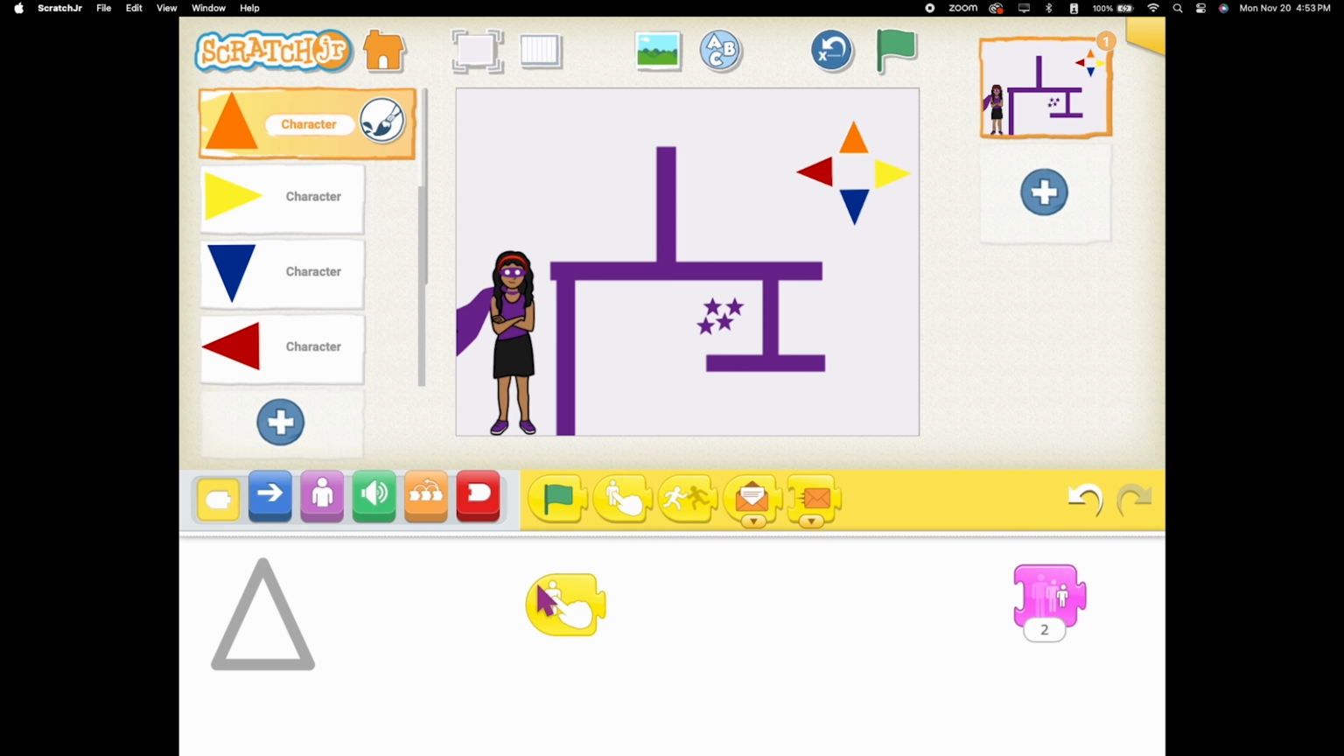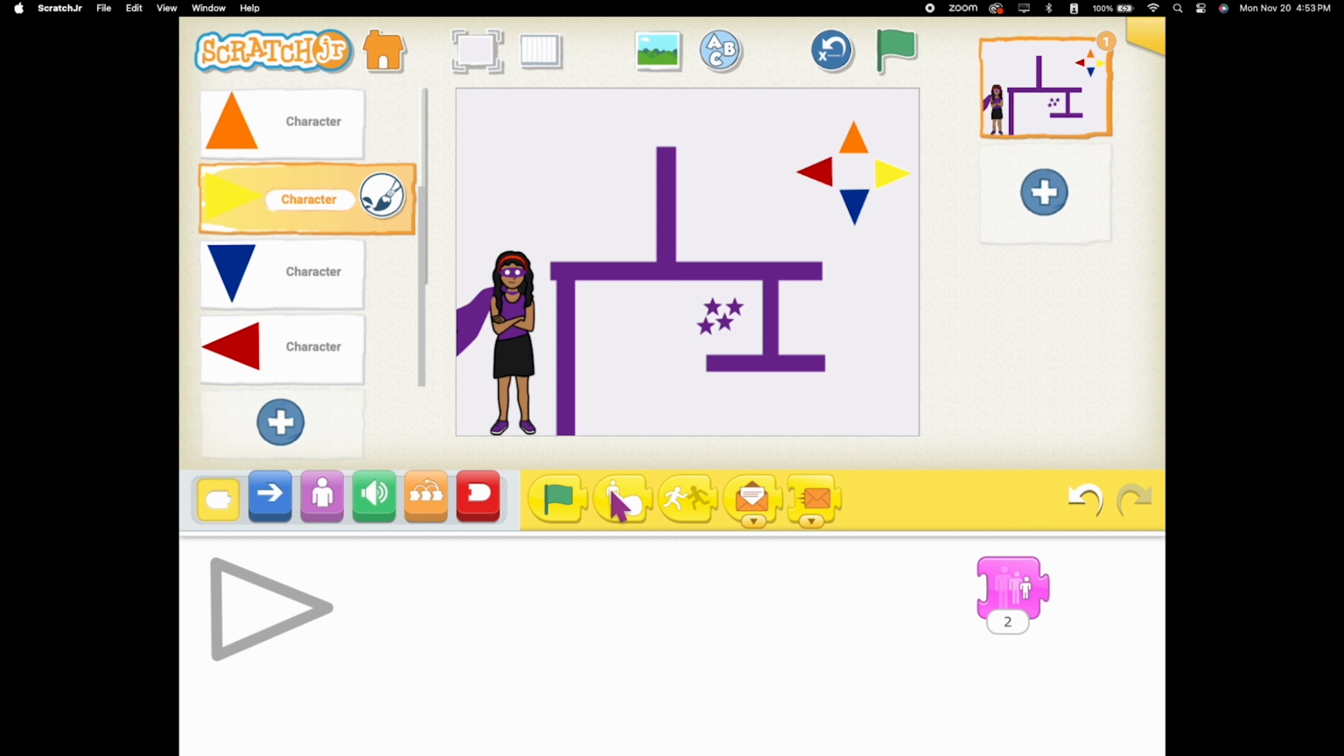Code each arrow sprite, when tapped, to send a different colored message to your superhero. These messages will guide your superhero in different directions.